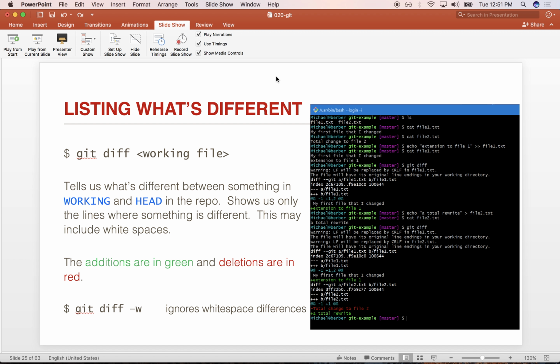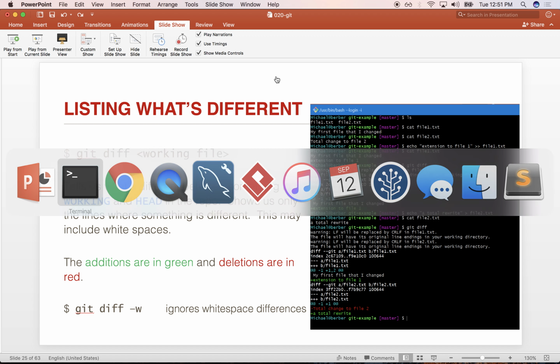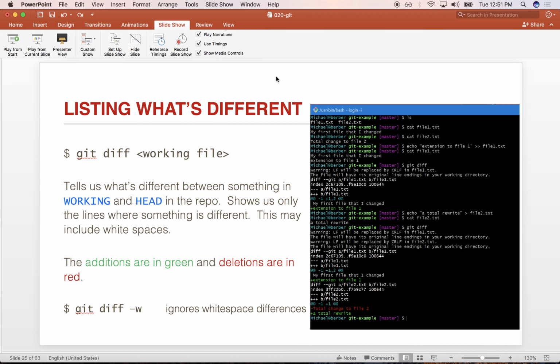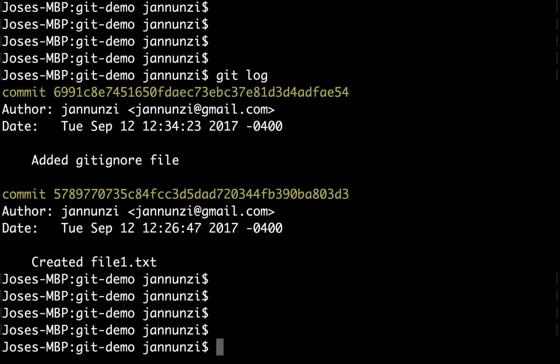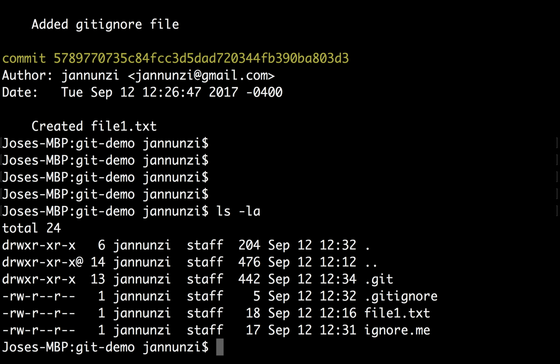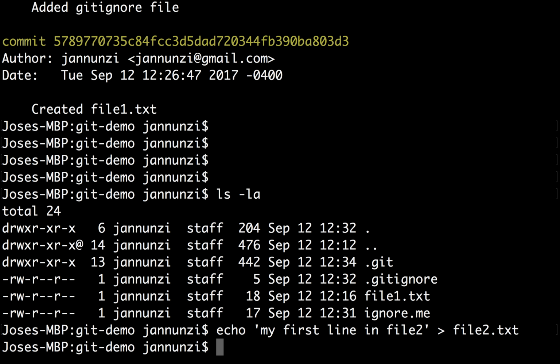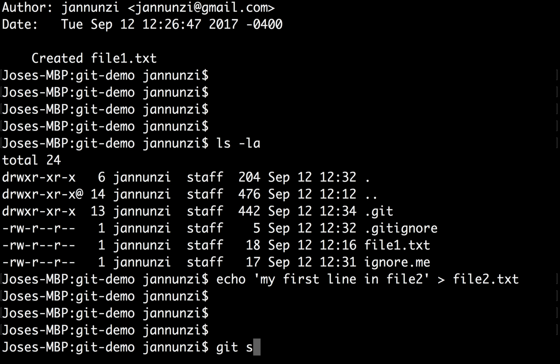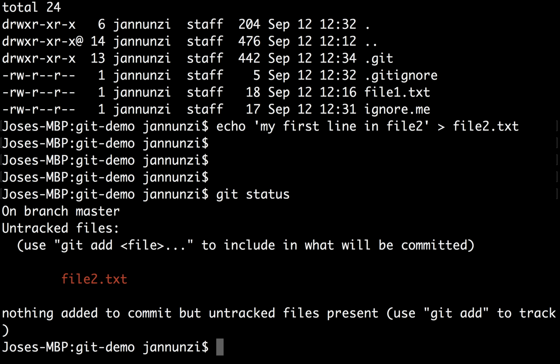So let's maybe create a file. What names are they giving us? Okay, let's do file 1. Let's create file 2. Echo file2.txt, and we'll put here my first line in file 2. Okay, and let's check git status. Okay, so there's this file, and so let's commit this file first.